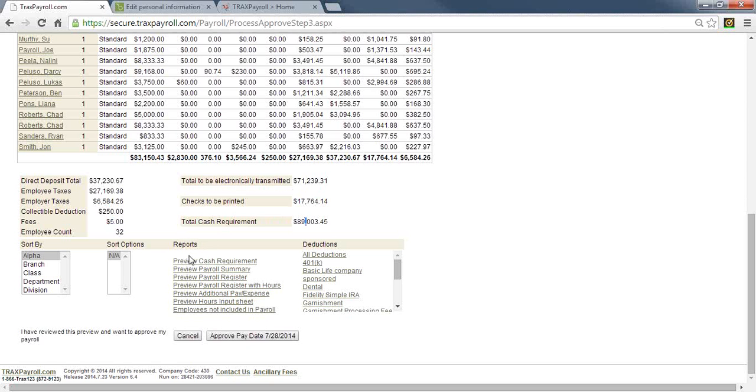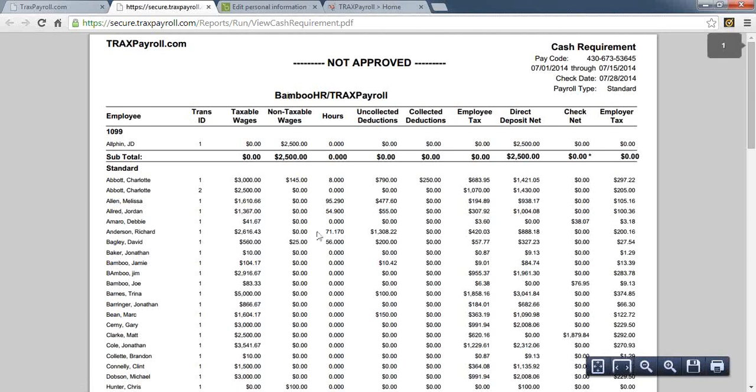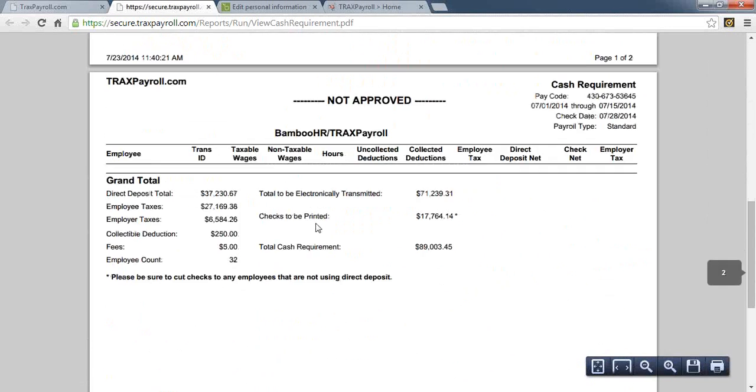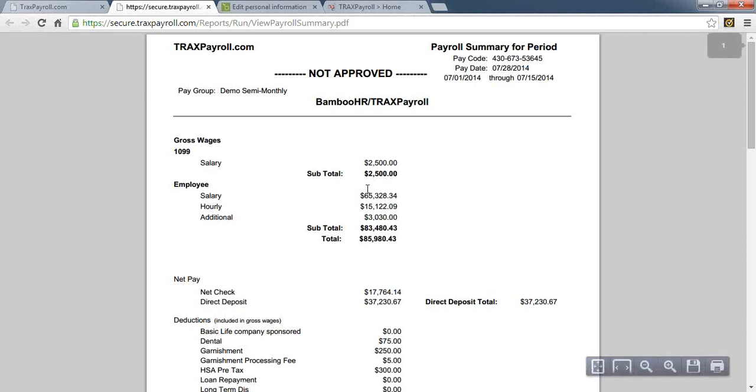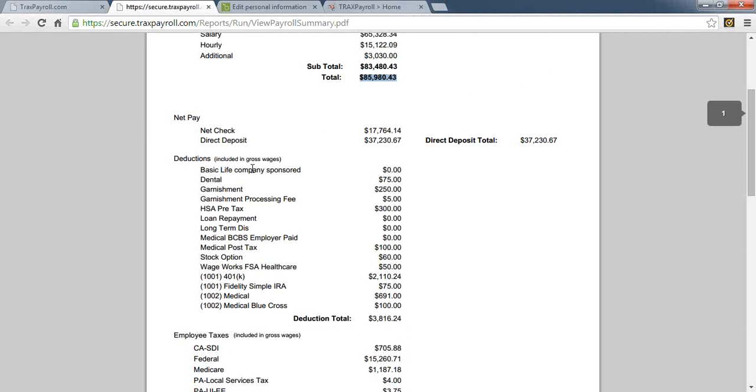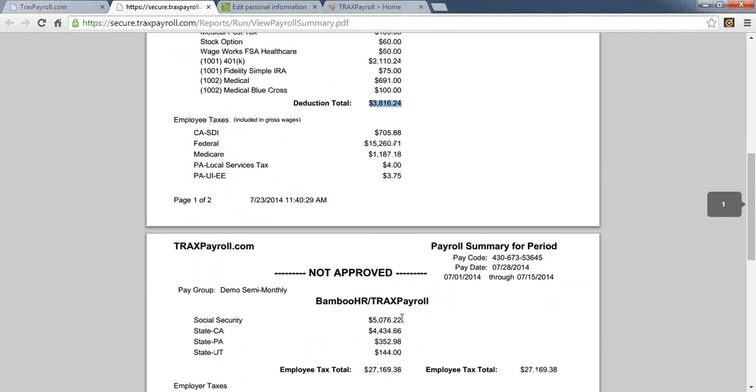requirement is. We do have reports down here that are all in PDF format. You can drill into each deduction or list all deductions out. Our cash requirement report is going to look just like step 3 there, that screenshot. We do have a payroll summary report that summarizes the gross wages for any contract employees, 1099 employees versus your regular employees. Subtotal and total that out for you. The net amounts, the deductions.